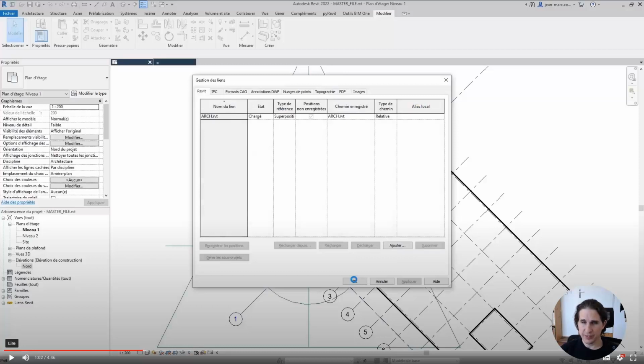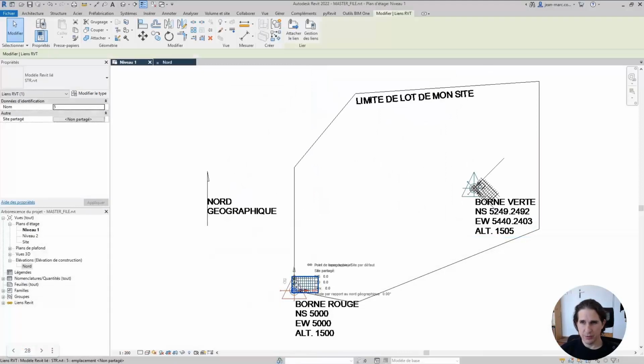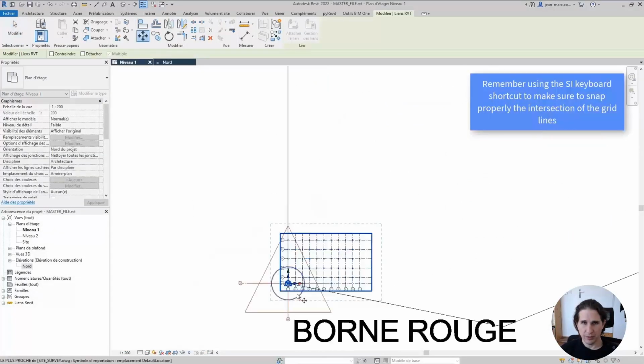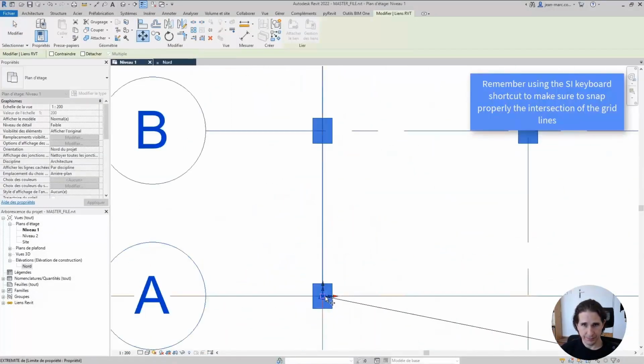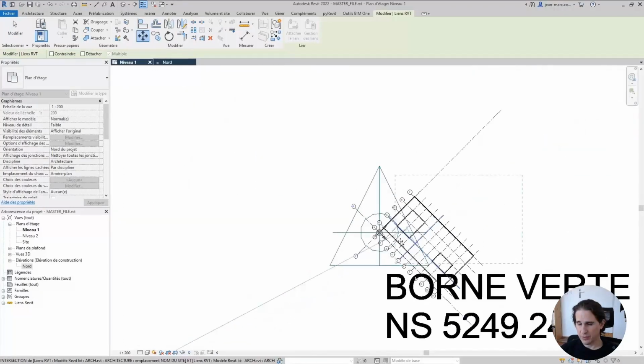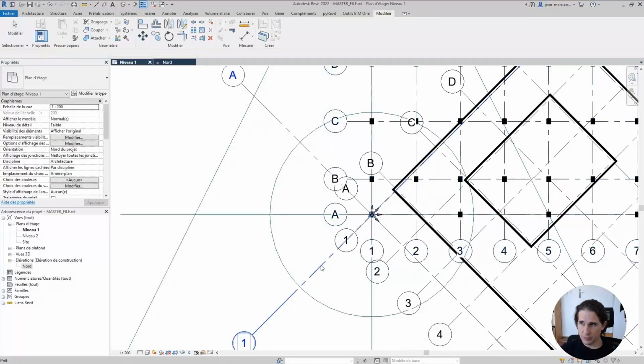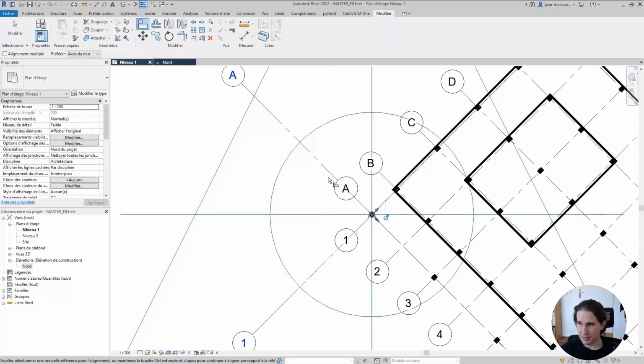Now we'll want to do the same with the structural file. So we'll insert it origin to internal origin, and then we'll do the same. We'll move it to the A1 intersection grid lines in the master file. And again, don't forget to use snap shortcuts. Those are your best friends in Revit. So the structural model, once done, is correctly positioned in X and Y, but not in elevation. Its instance is not named properly as well.